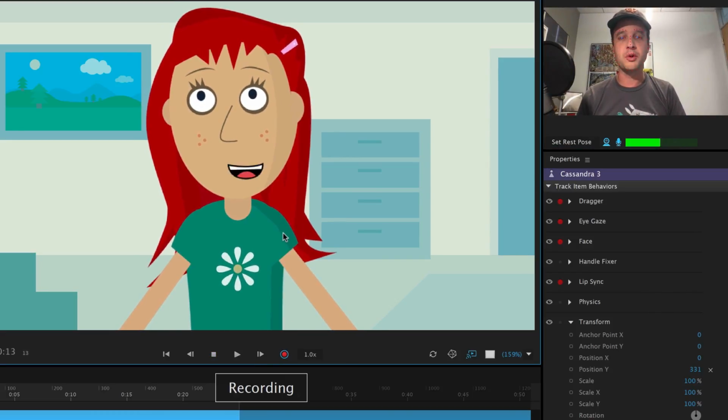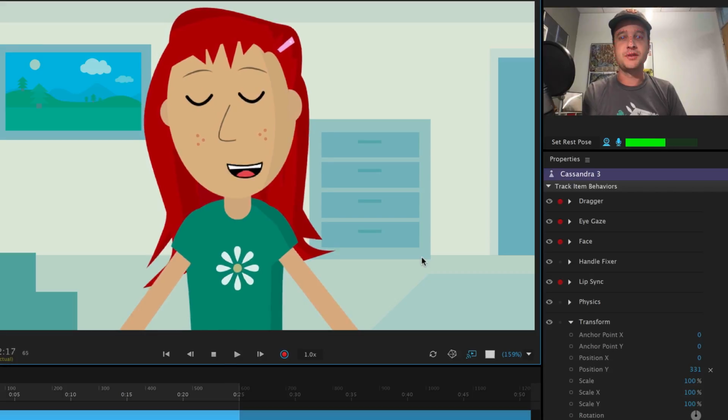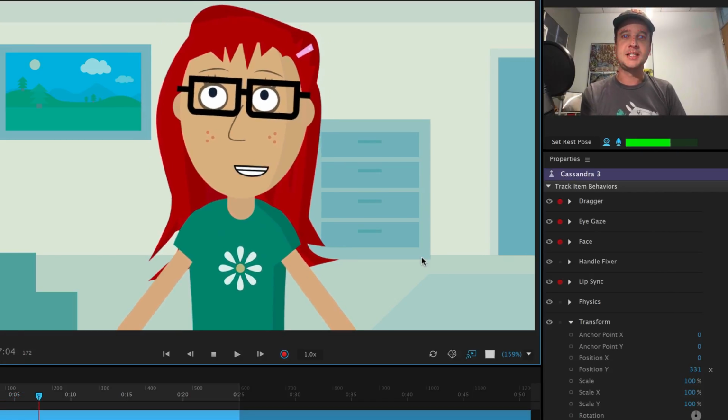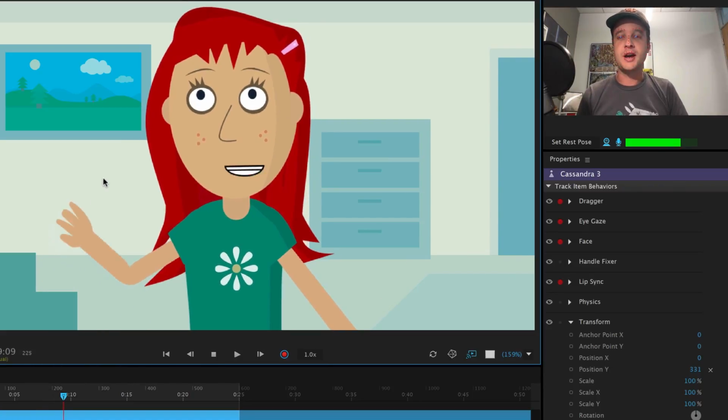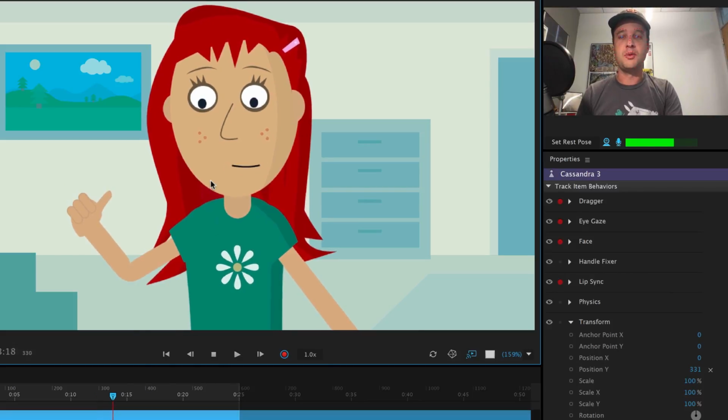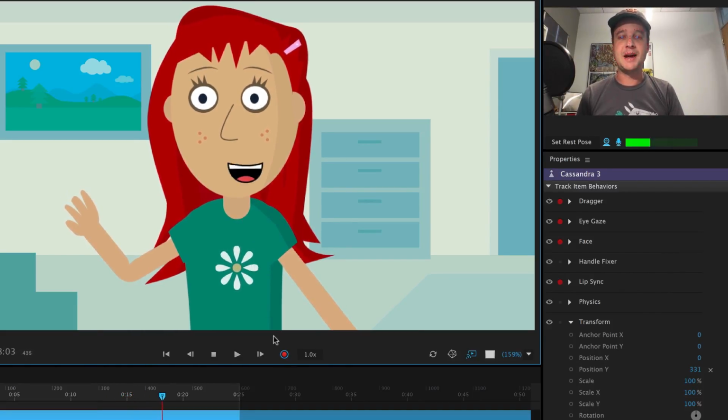So let's press record, and this character has her different eye positions, and the glasses that appear and disappear. And then if I bring her hand up here, I've got a few different hand positions like the thumbs up or a point or other things like that, and go back to default.